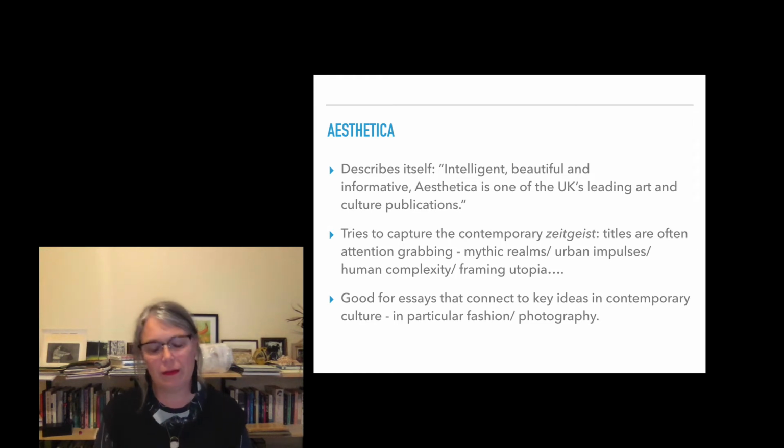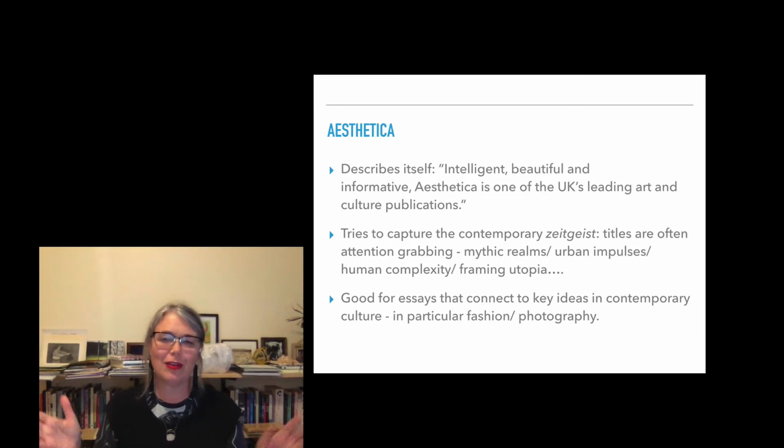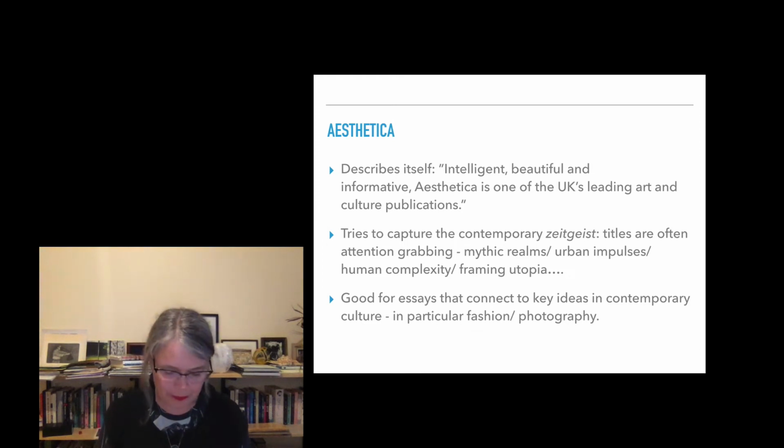If you're writing for Aesthetica, you're interested in things like human complexity or framing utopia, these kind of nice pairs of words that push the writing on.